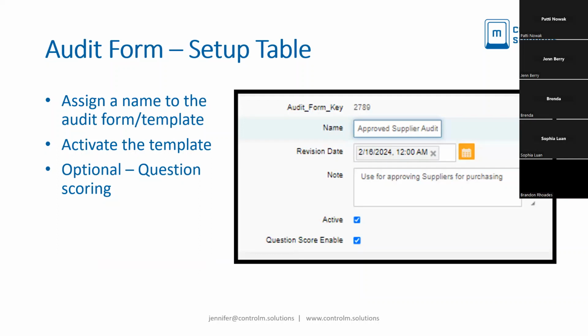So the first table is the audit form table. This is where you will assign the name of your audit template and whether you want to enable question scoring or not. Even though this table does not force you to enter a revision date, it is required. If you do not have a revision date, your form will not print and you will get an error. This is actually something I just found out yesterday, by the way.